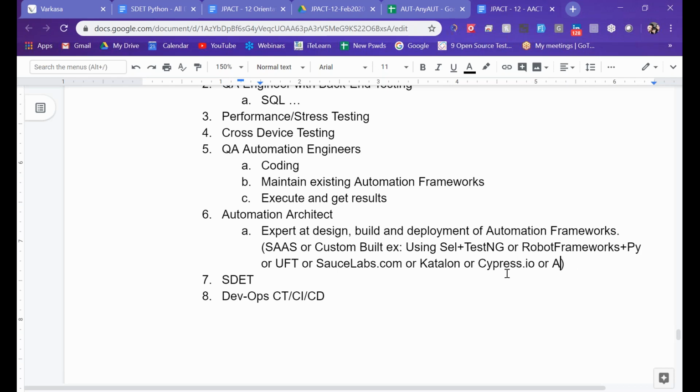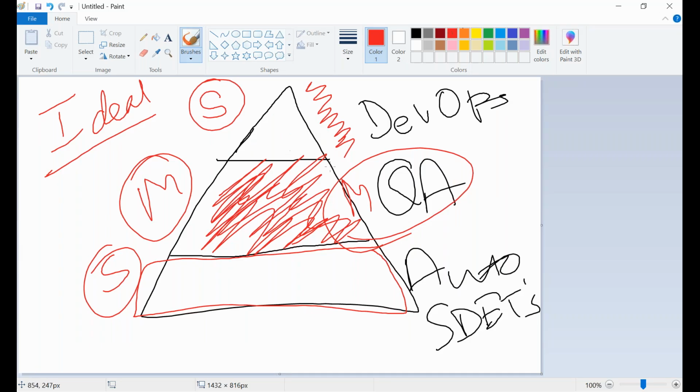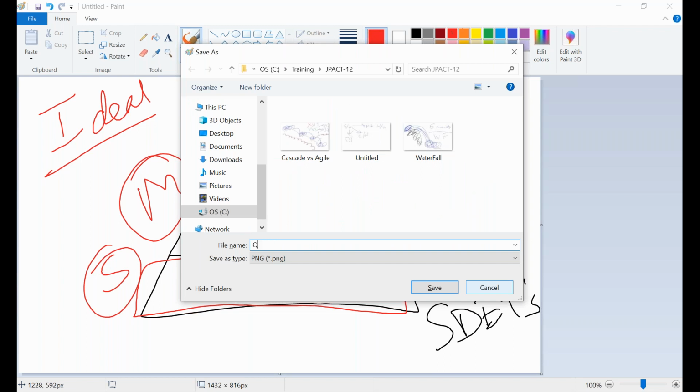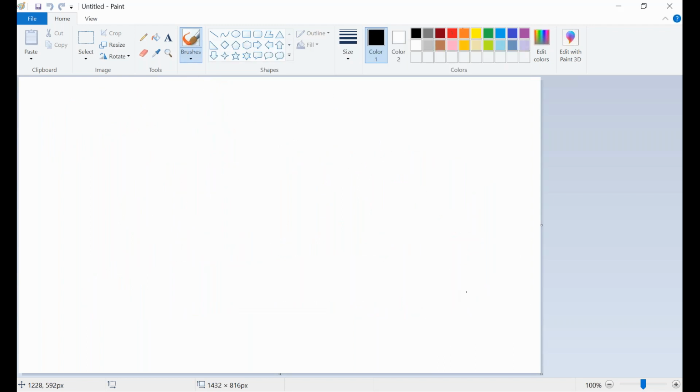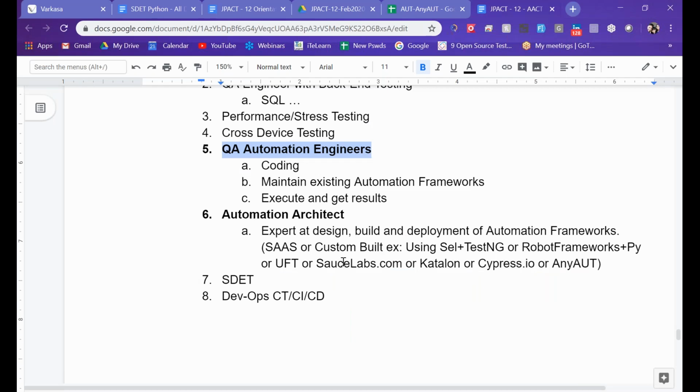Each one has their own framework as to what they do. An automation architect knows this very well. So see how it is increasing. So this is a team. Now, if I look at within the QA and automation SDETs here, see, that's your timeline team, as you don't need to draw another diagram.